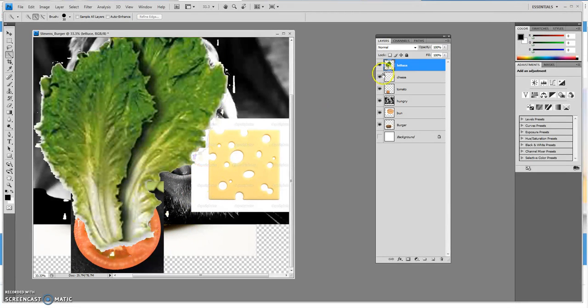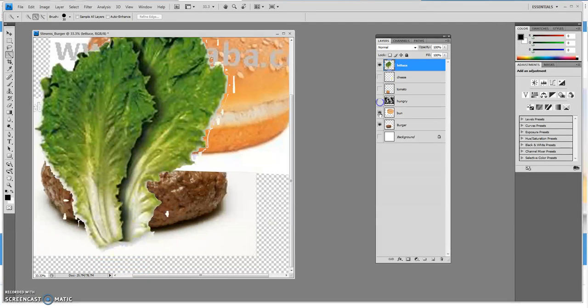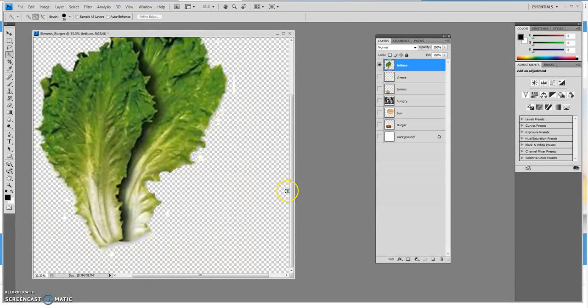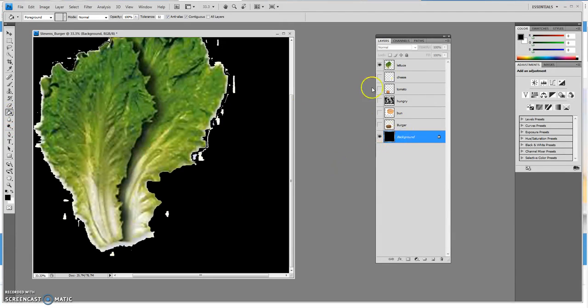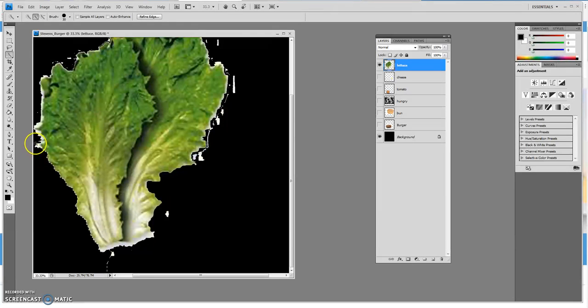Command D to deselect. And I'm also going to hide all of these so I can see what I'm doing. No, I'm not. That's too hard to see. I'm going to paint bucket like yesterday so I can see what I'm doing. There we go. Alright. Now I temporarily painted the background. You don't have to do that. Back to my lettuce, back to my quick selection, and just click and scooch it around and delete it until you're happy with it.